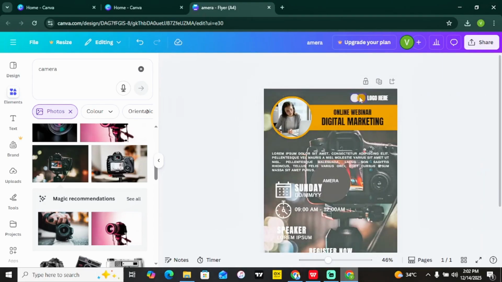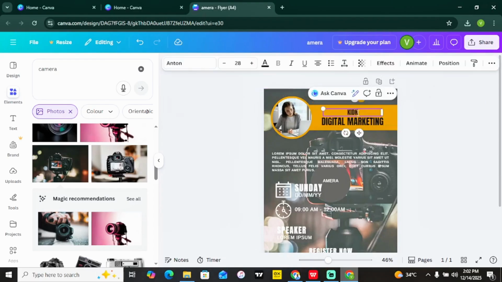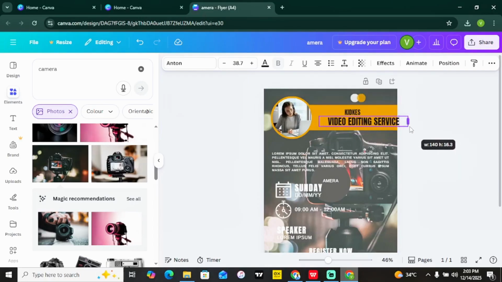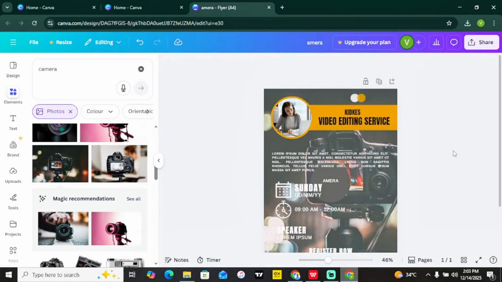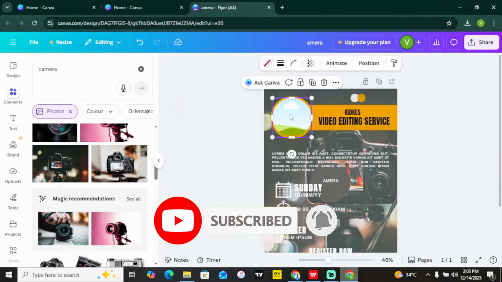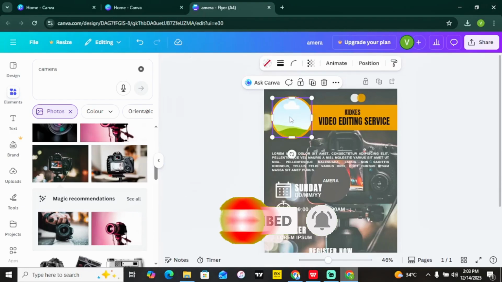Now once you're done with that, all you have to start doing is to start editing the text. So we can just say KitCast, for example, KitCast digital marketing, or KitCast video editing service. You want to do the same thing. You just want to edit it based on your text, based on the main idea you want to translate to people. As you can see, we have this picture as well. If you're not okay with this picture, all you have to do is to click on it and then delete it.